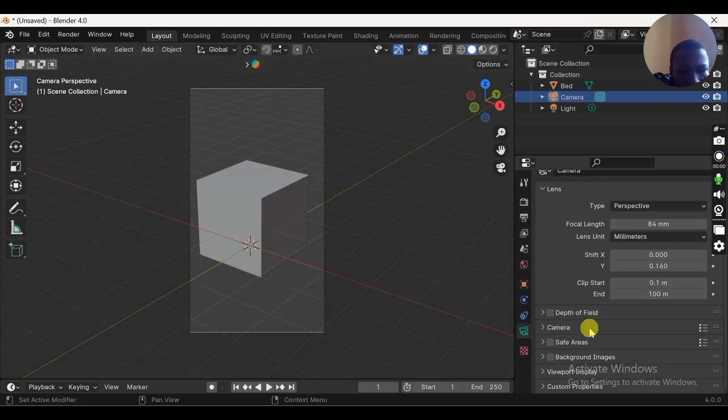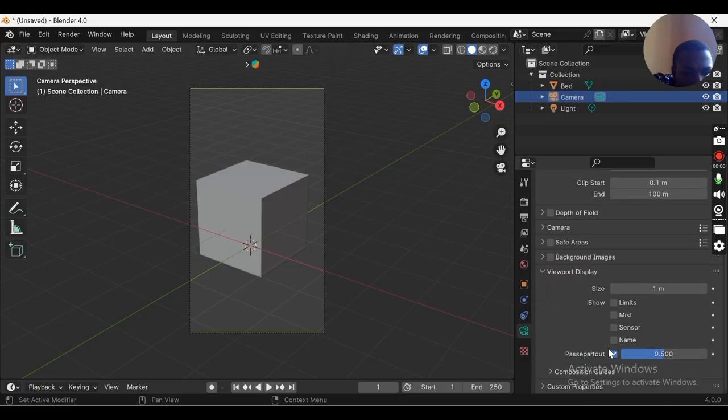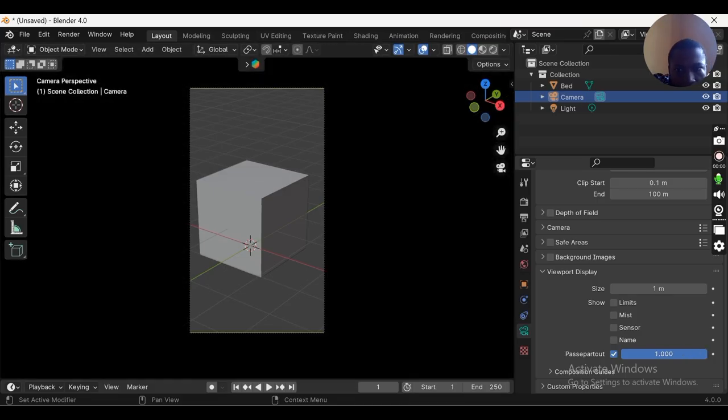So we have a lot more, like depth of field, camera, safe areas, view, background image, viewport display. In this viewport display, you can increase this. Once you increase this, it's going to darken the environment of the camera and it's only going to show you what our camera is viewing.